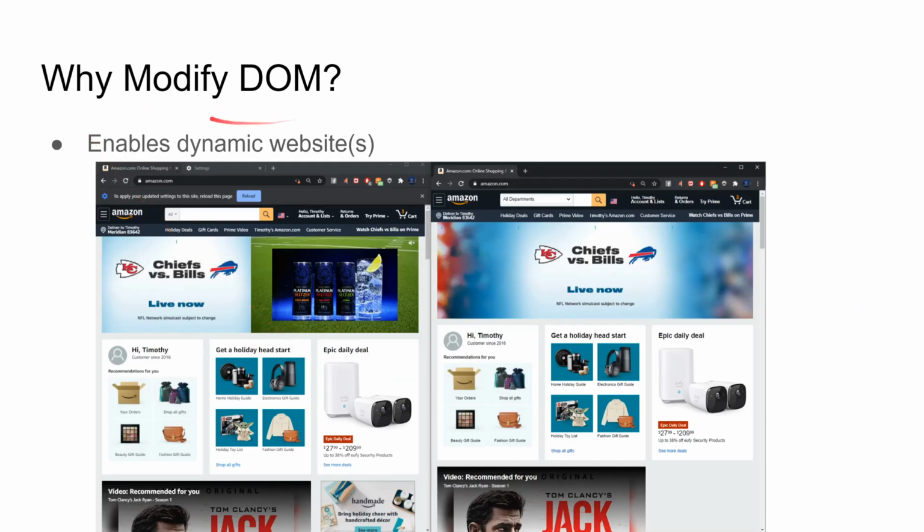So why should we modify the DOM? Well, first of all, it allows you to have dynamic websites. For example, this one was playing a video, whereas this one doesn't have a video. So this one, I actually disabled the JavaScript, as you can see here. Amazon does a pretty good job to make sure that everything stays the same, but it shows you the limitations of not having JavaScript. Here you can watch videos and you can interactively change, so you can see some key differences.